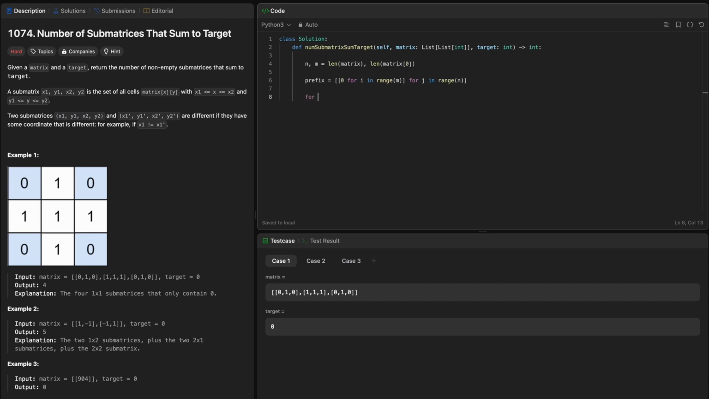So that will be for i in range, prefix. For each row, prefix of that row, the 0th element has to be matrix of 0, i comma 0. Fine? So the first element is always the first element. Next, from the second element, we have to add the current matrix value plus the previous prefix sum.